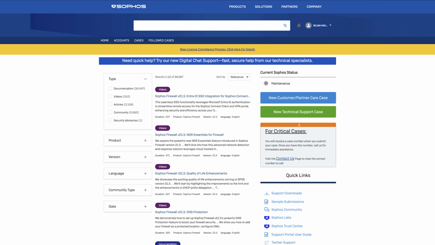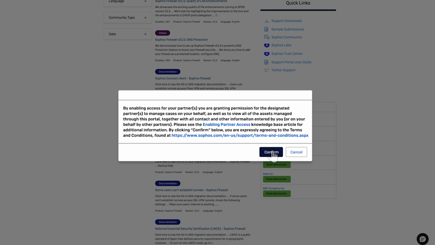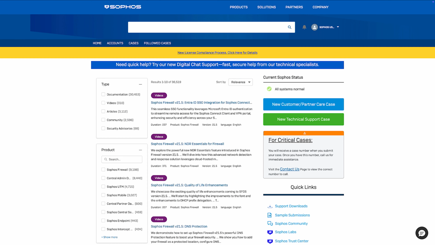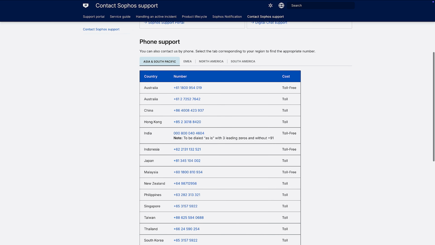If you're a customer with a Sophos partner and would like them to manage support cases on your behalf, make sure to grant them access. On the home page, click on Grant Data Access. As a final note, if you're experiencing a highly severe or mission-critical issue, do not hesitate to contact our global support team. Our global support numbers are linked on the homepage, so you can quickly reach support in your region. Our dedicated team of experts is ready to help.